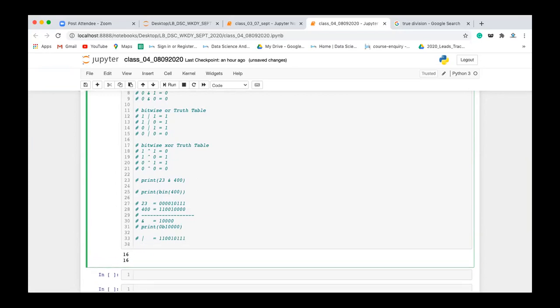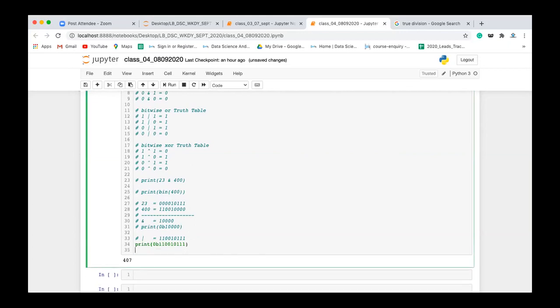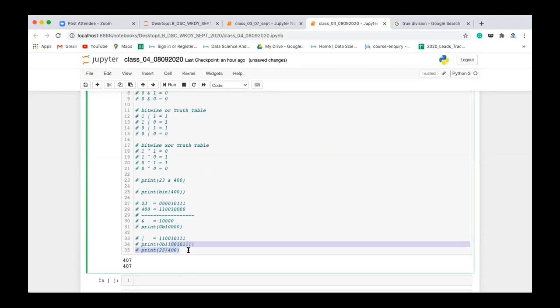Now let's find the decimal equivalent of this. So you'll write 0b of this value. Execute it. So you are getting 407. Now if I write, let's say, print 23 or 400, are we getting 407? Yes, we are getting 407. Clear, everyone? This is how you can do the bitwise OR operation.